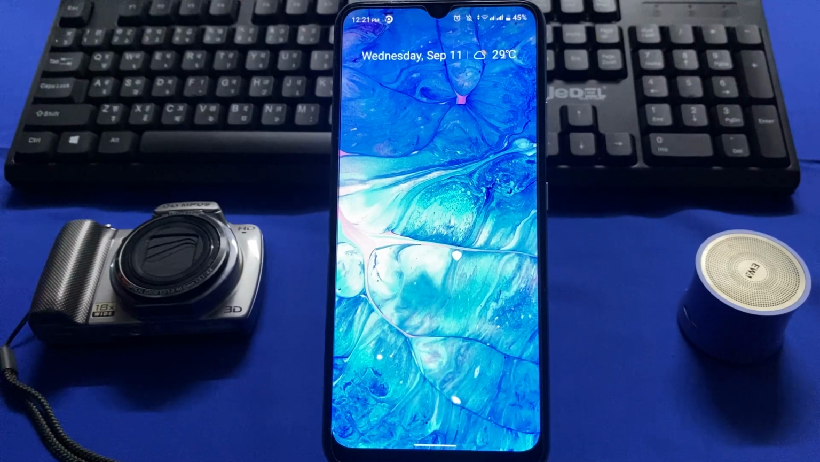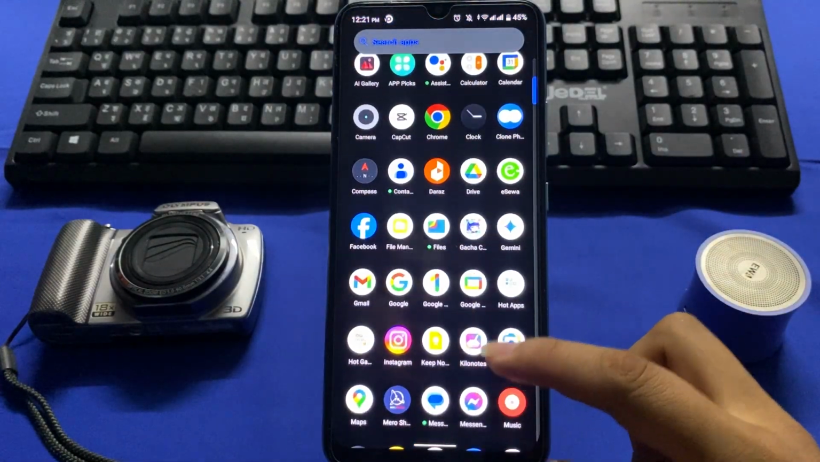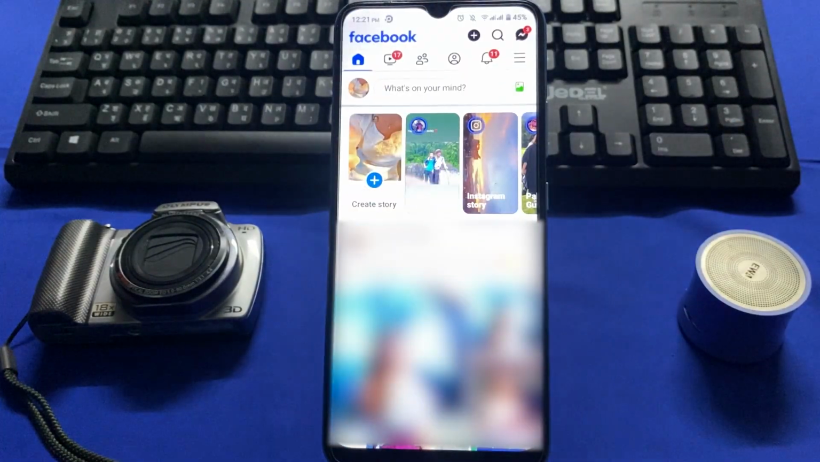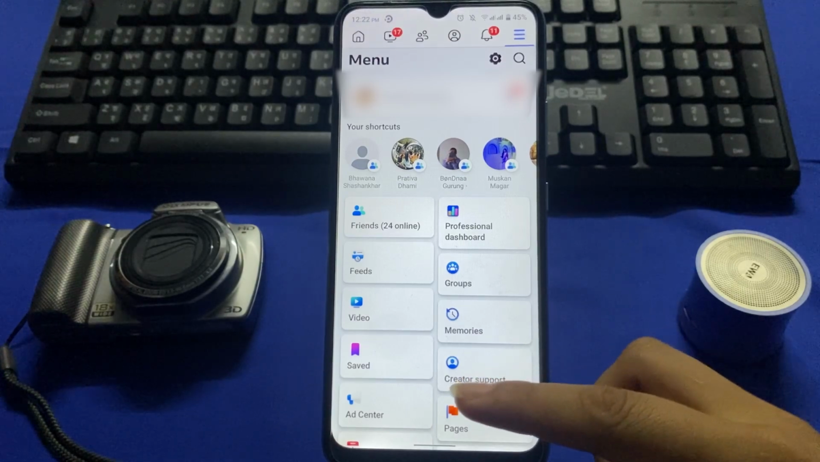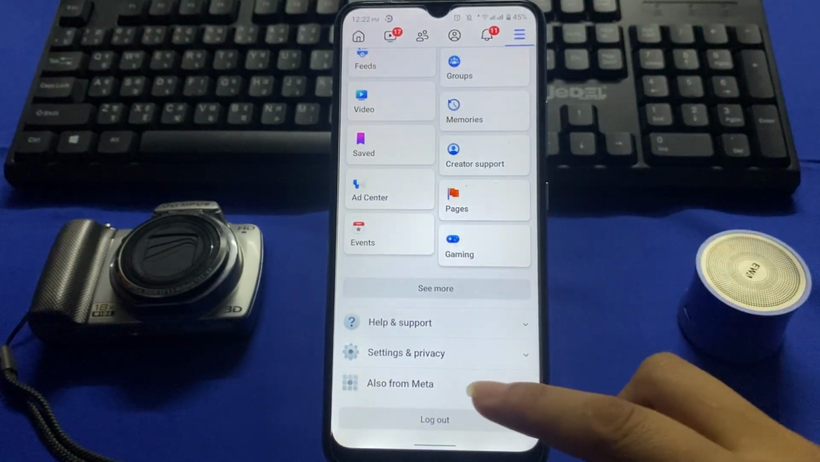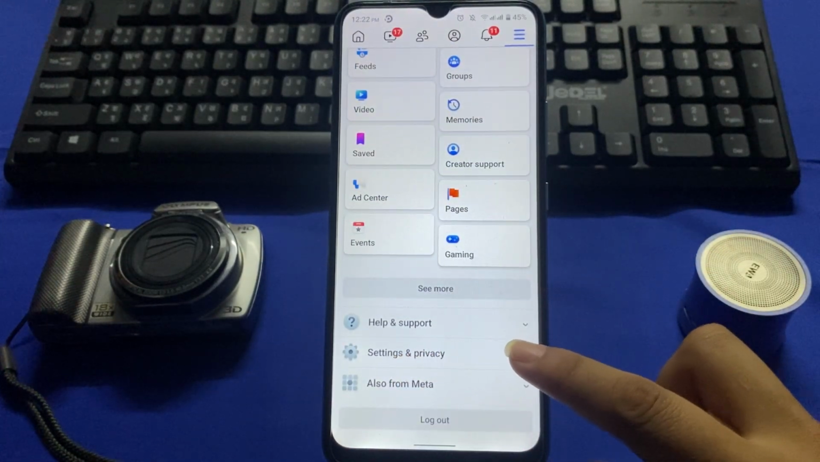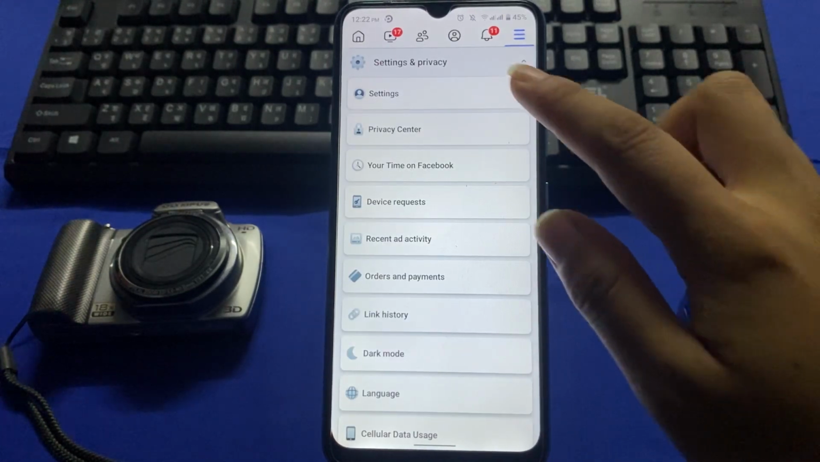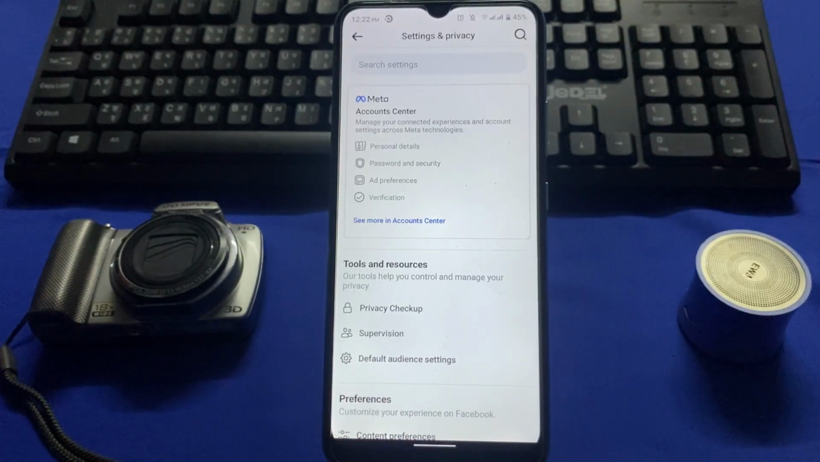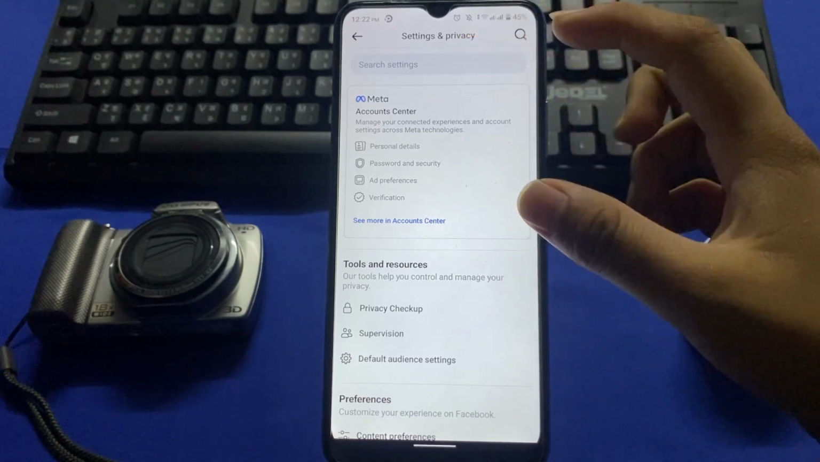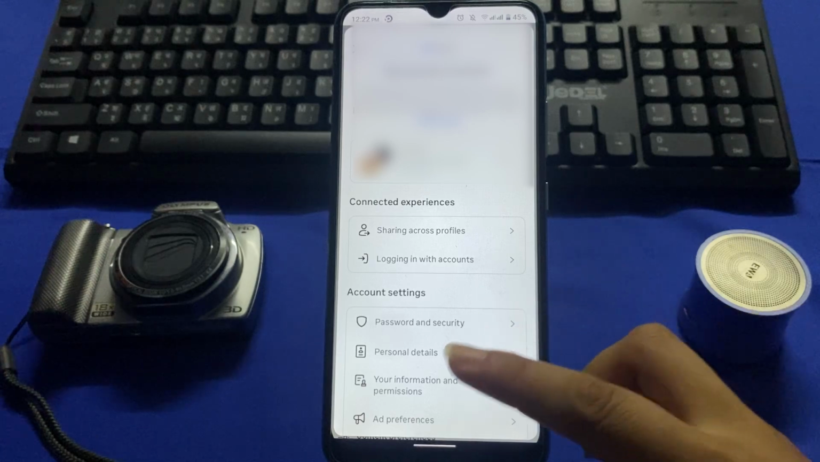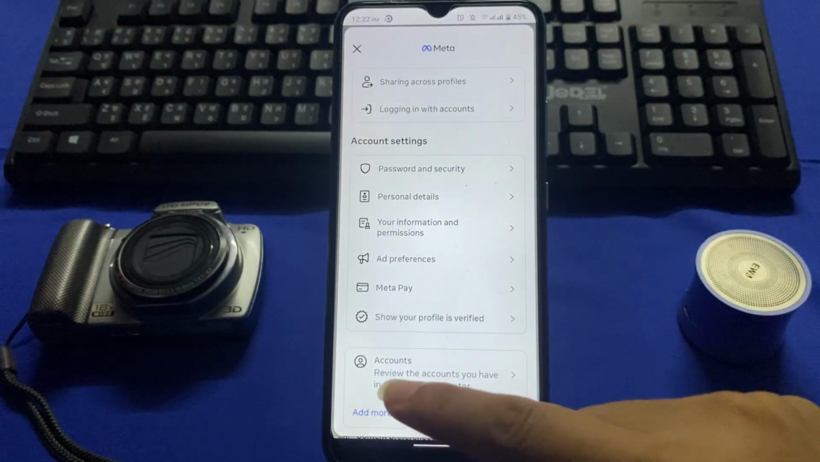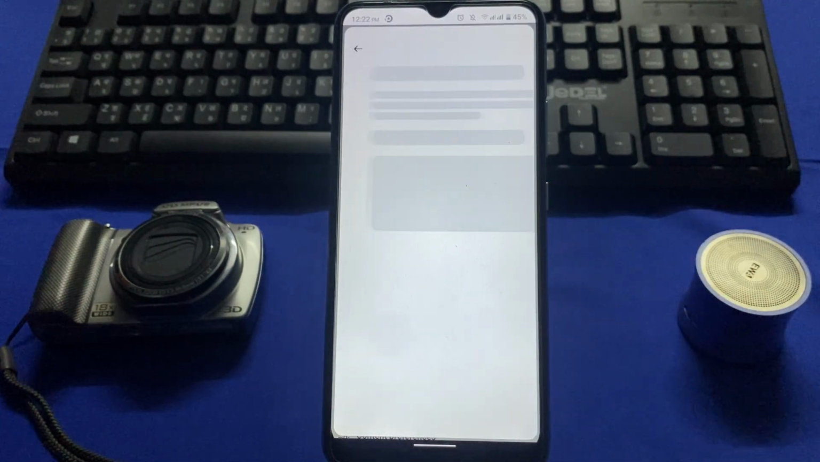At first, go to your home screen and tap on the Facebook app icon and go to the menu bar, or tap on these three horizontal lines, and scroll down and tap on Settings and privacy and go to Settings. Now you can see the Accounts Center panel. Tap on that and scroll down and tap on the Accounts option.